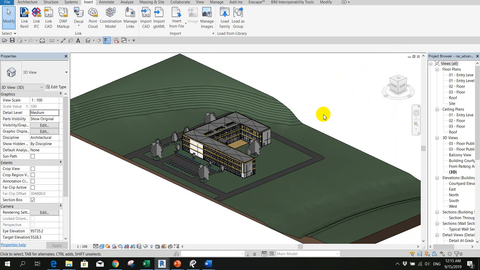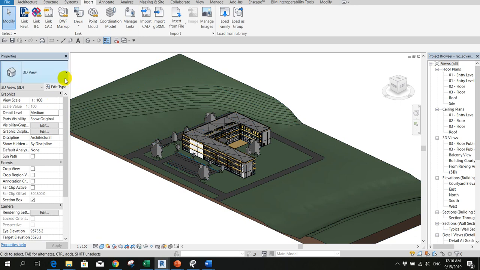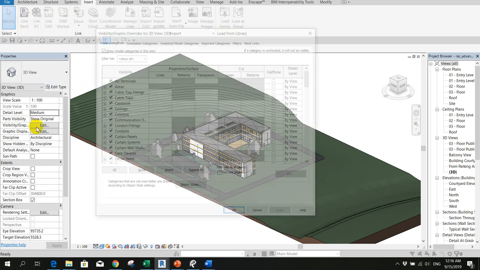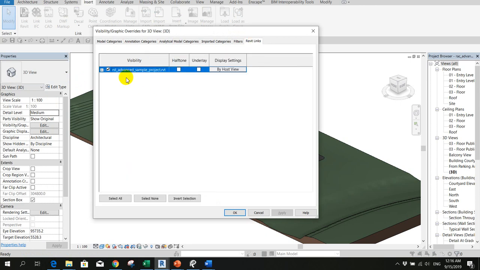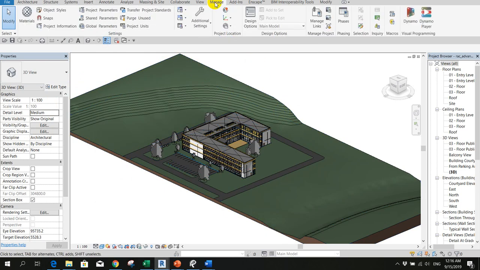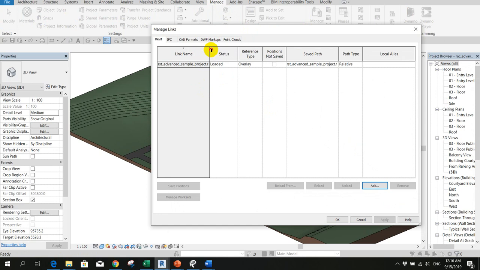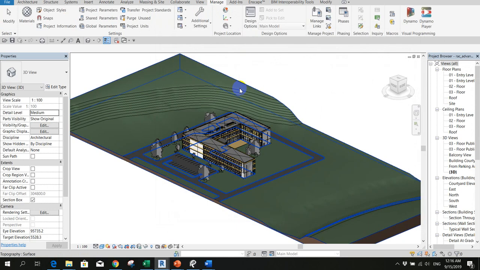Okay, so we can check which models we use in our current project. We can check in two ways. The first way is using the visibility graphics. We can search for it on the properties palette, where there is Visibility Graphics, and then we can use the shortcut VV. Currently, we are linking the Revit structure in the project. Another way to check is to go to the Manage tab, and then here is Manage Links. Now I have already linked the structure model to our current project.